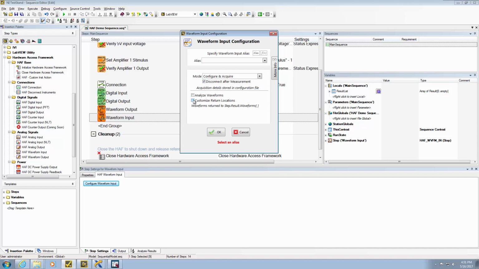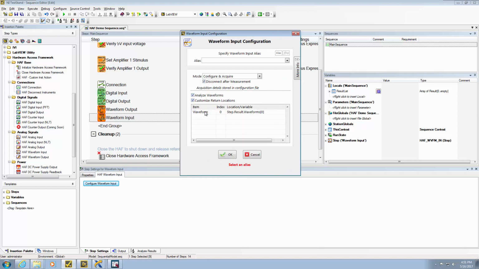When I define my waveform input step type, I can define if I want to analyze the waveforms and output the frequency, amplitude, DC and RMS values, pulse width, and duty cycles. These go to the step.result.analysis variable. And I can also customize where these go by choosing the appropriate item, say frequency of the waveform 0, and outputting it to a particular TestStand variable, including local or file globals.